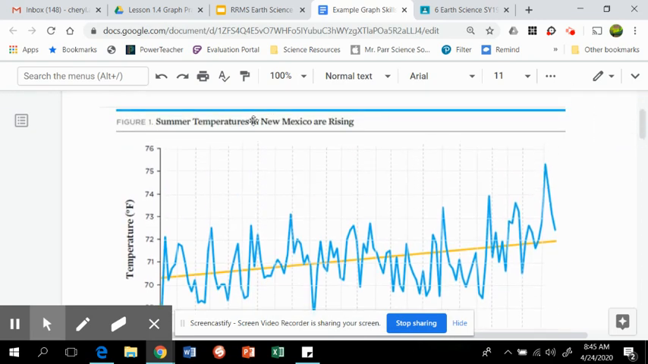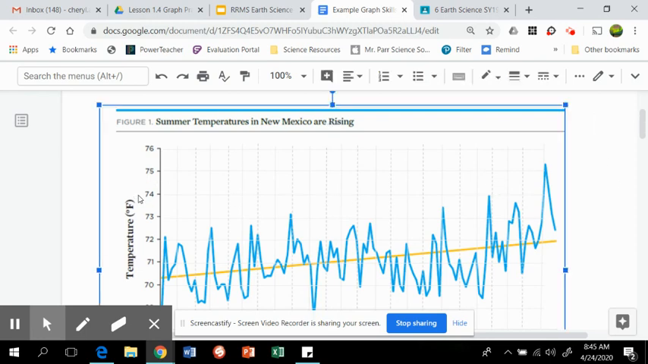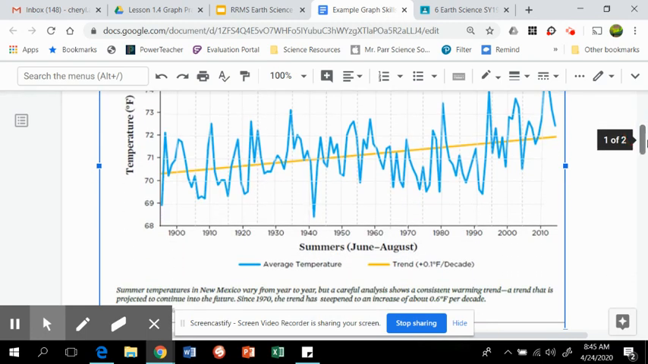So we have summer temperatures in New Mexico are rising as the title. On the y-axis, we have temperature in degrees Fahrenheit. On the x-axis, we have summers, June through August. Blue lines are the average temperature, and the yellow line is the trend. So we have many fluctuations here, but there's an overall trend that the temperatures are increasing.